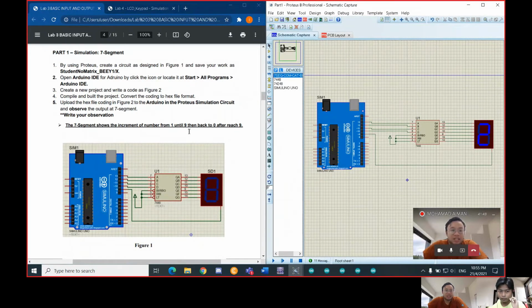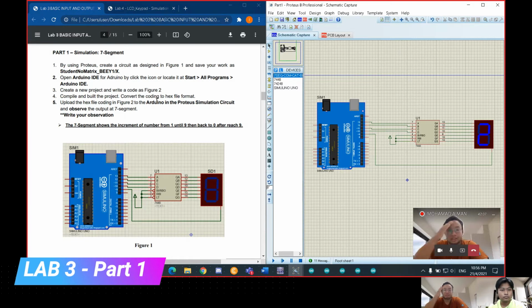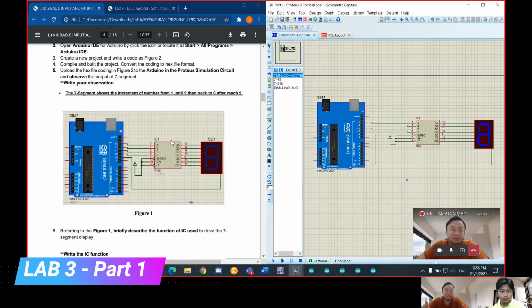So now we take a look at part 1. For part 1, the question asks us to run the simulation of the 7 segment that shows the increment of number from 0 until 9. Then when it reaches the value 9, the display will revert back to 0 and the program will be looped.